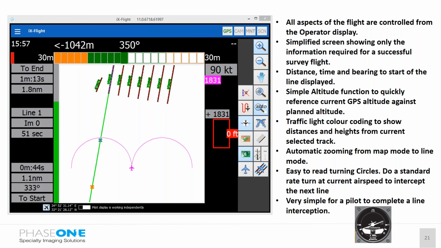So all aspects of the flight are controlled from the operator display. There is a simplified screen which is basically mirrored to the pilot display, but he only has the ability to zoom the interface in, zoom the interface out, and pan the screen around. So run selection and all of the other options are controlled purely by the operator. It's a simplified screen, as already mentioned, showing only the information required for a successful mission.